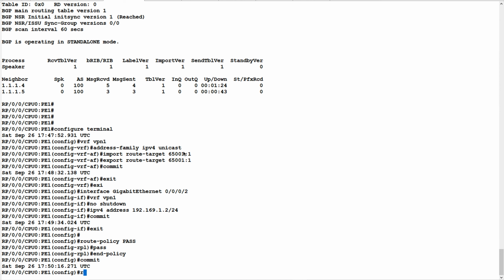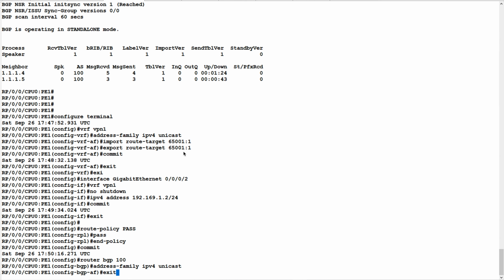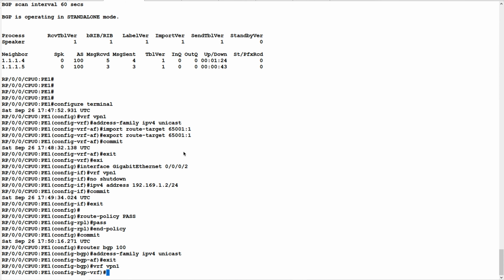Then I will go to router BGP. Our AS is 100 on PE1. So I will give address family IPv4 Unicast, because we are exchanging IPv4 routes between PE and CE. So configure router VRF VPN1. Give me a second.